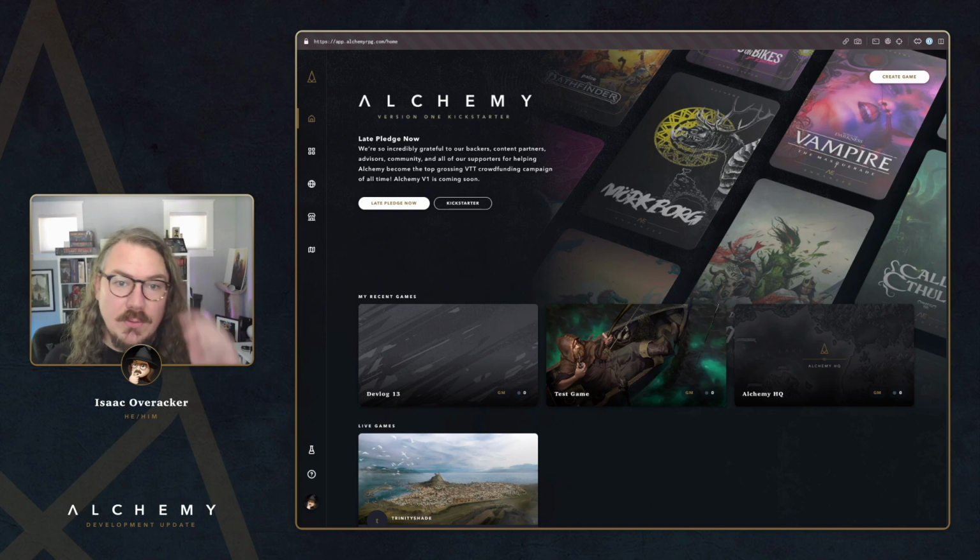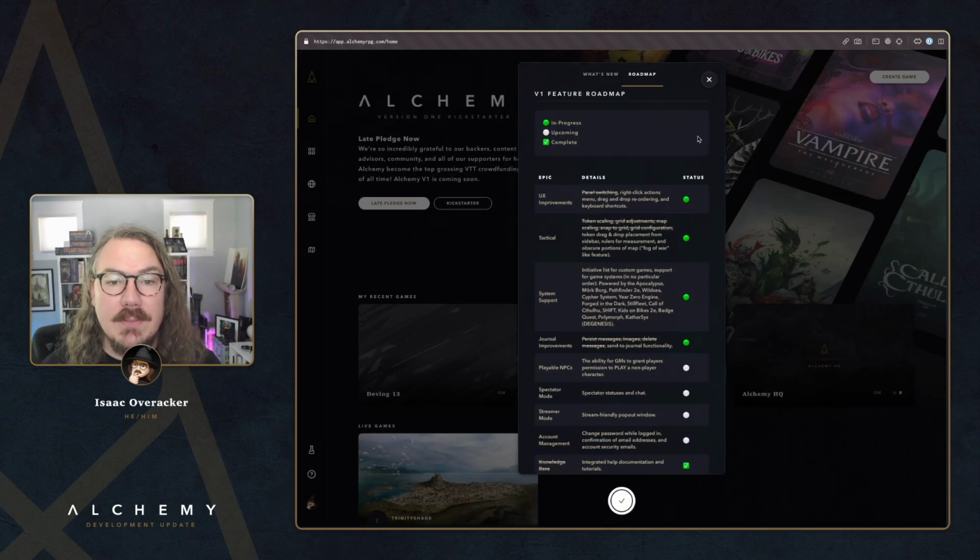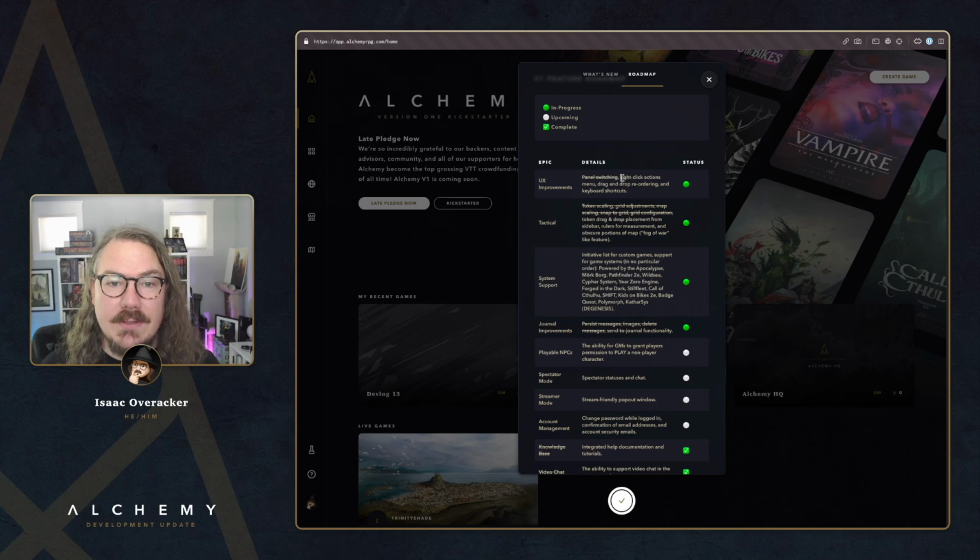Okay, let's take a moment to look at what's coming up next. So let's check in on that roadmap in the app. Some of the things that we're working on: right-click action menus, this is going to be done today. I have a few more that I'm going to add to different places.